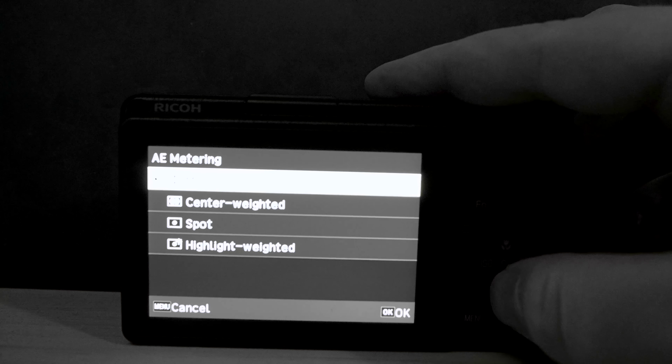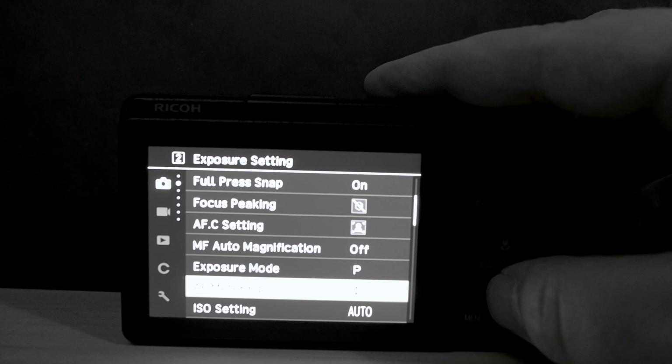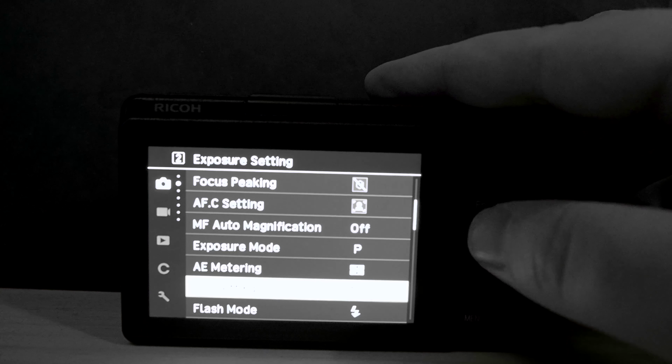AE metering, multi-segmented, center-weighted, spot or highlight weighted. I have multi-segment for now, but obviously the options are there.